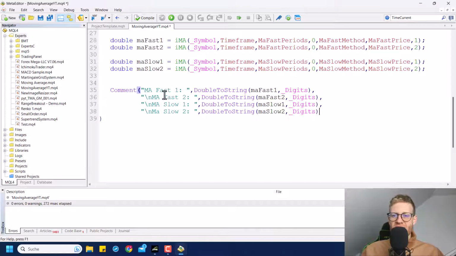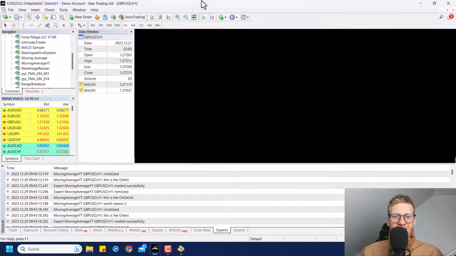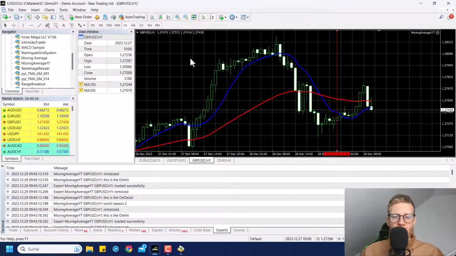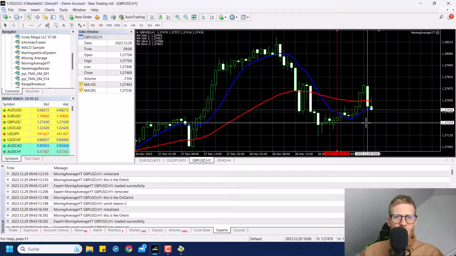So if you did this, and if you did not mess up your brackets or your commas or your semicolons, then you should be able to compile it. And then if you go to the chart again, you can see with the next tick, all of these values will be printed in the upper left corner of the chart, and we can see the values for the MA fast at the last bar here, and also the previous bar.